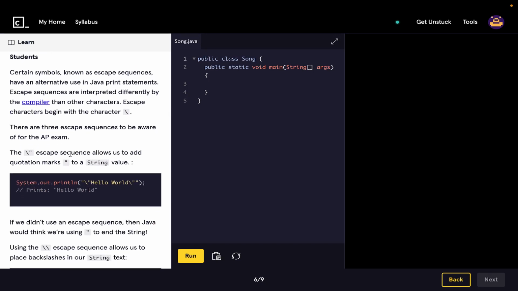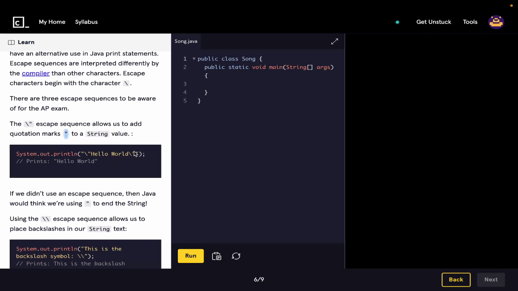The backslash escape sequence allows us to add a quotation mark to a string value, as you can see here. So this will print exactly this. If you want to print the quotation marks as well, then you'll have to do this. Let's try doing it right now. String name, System.out.print, and backslash, then again quotation, hello world, backslash. As you can see, this is inside this.